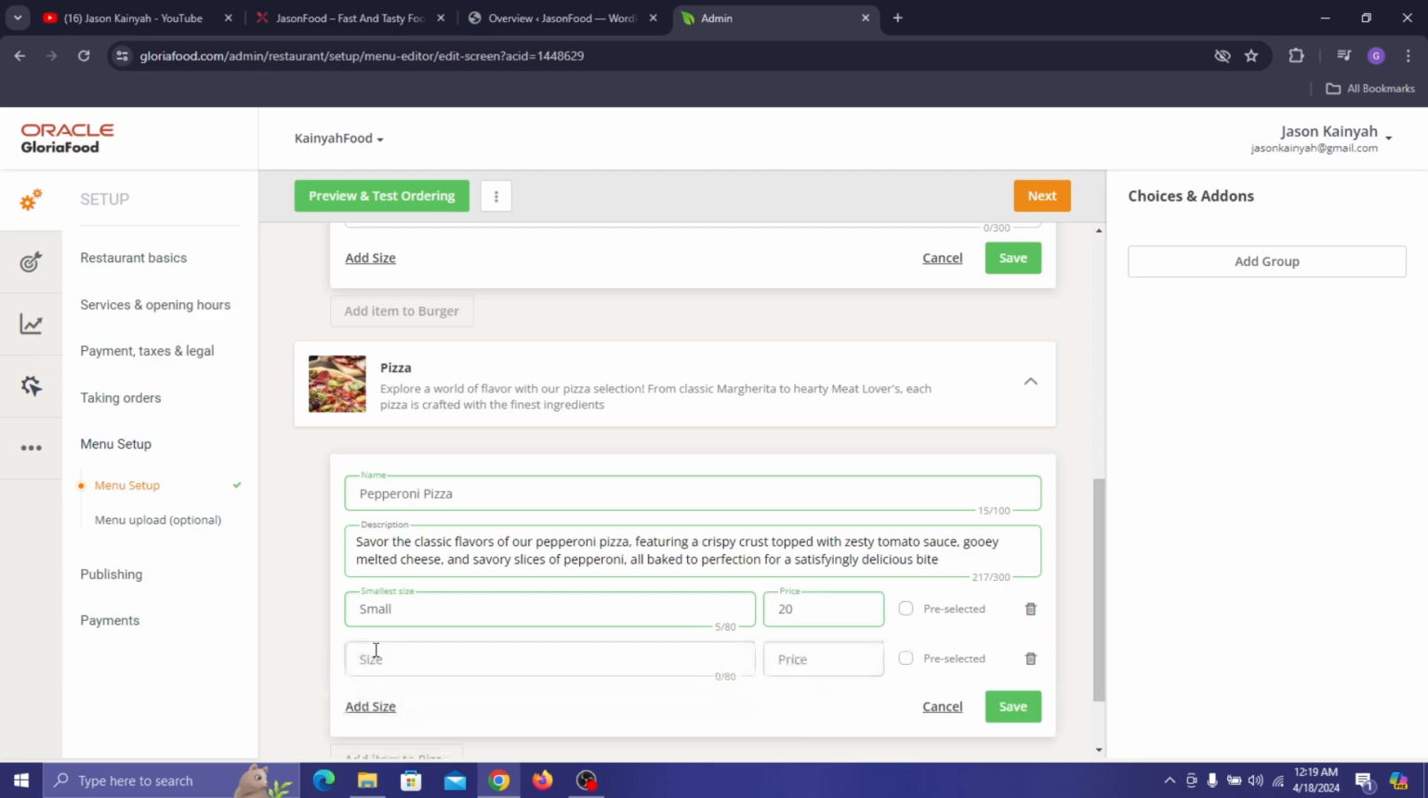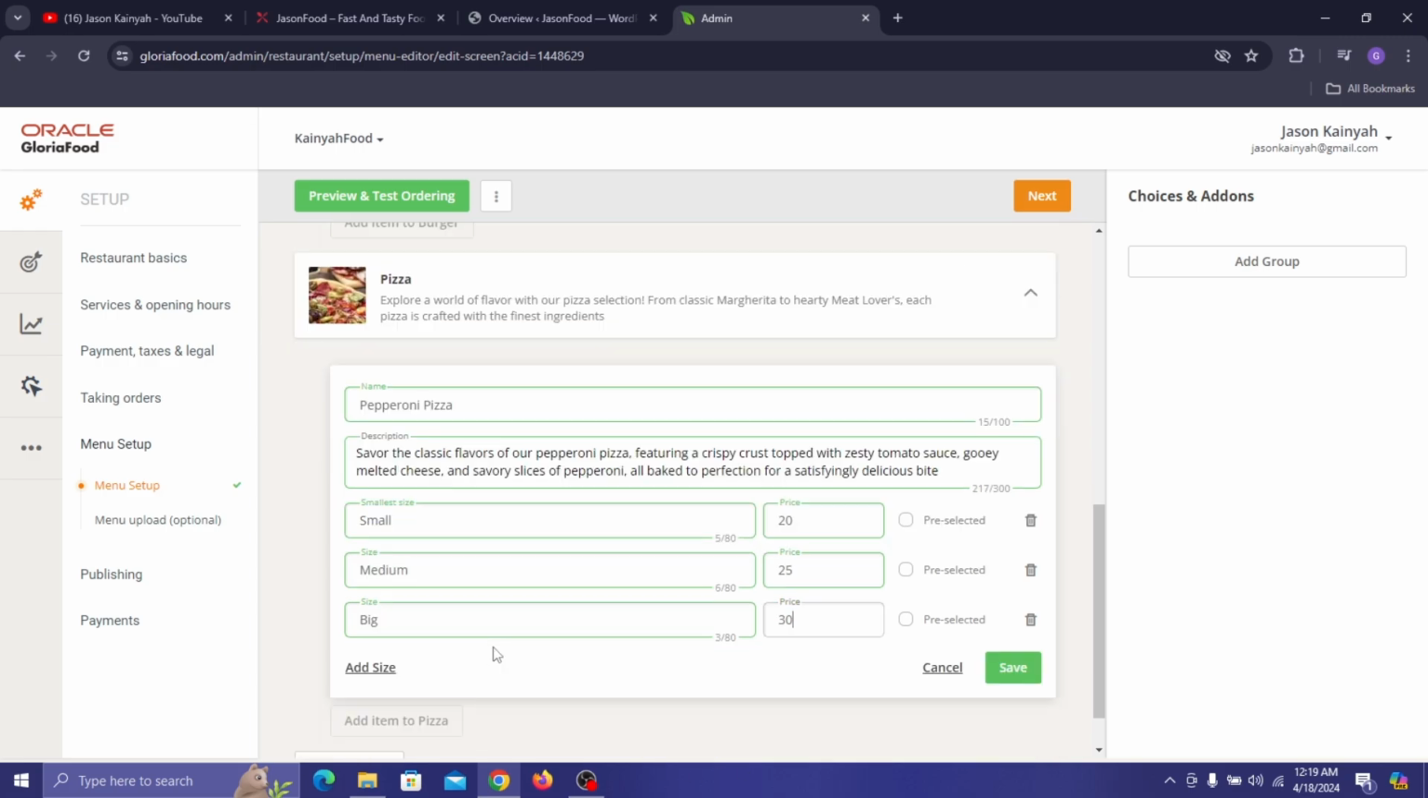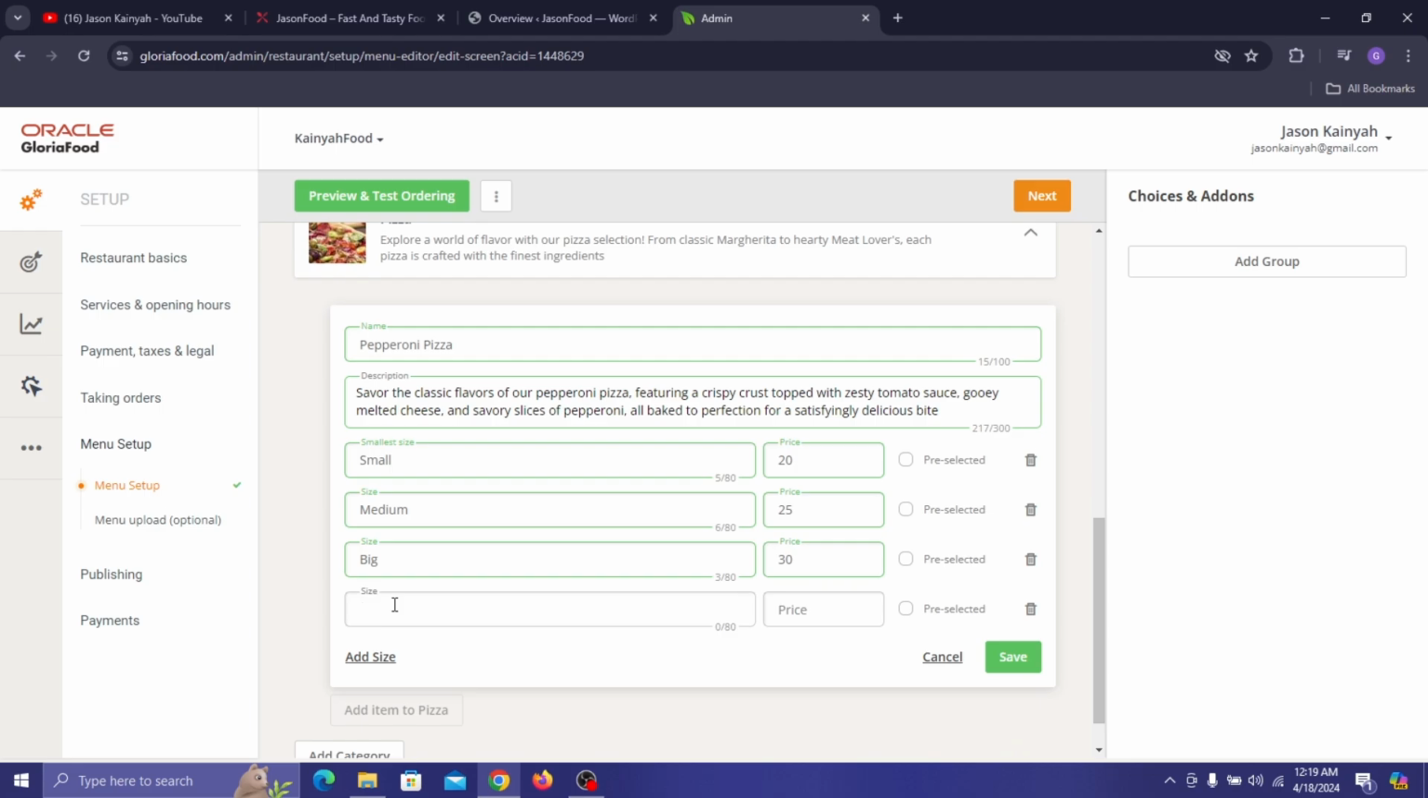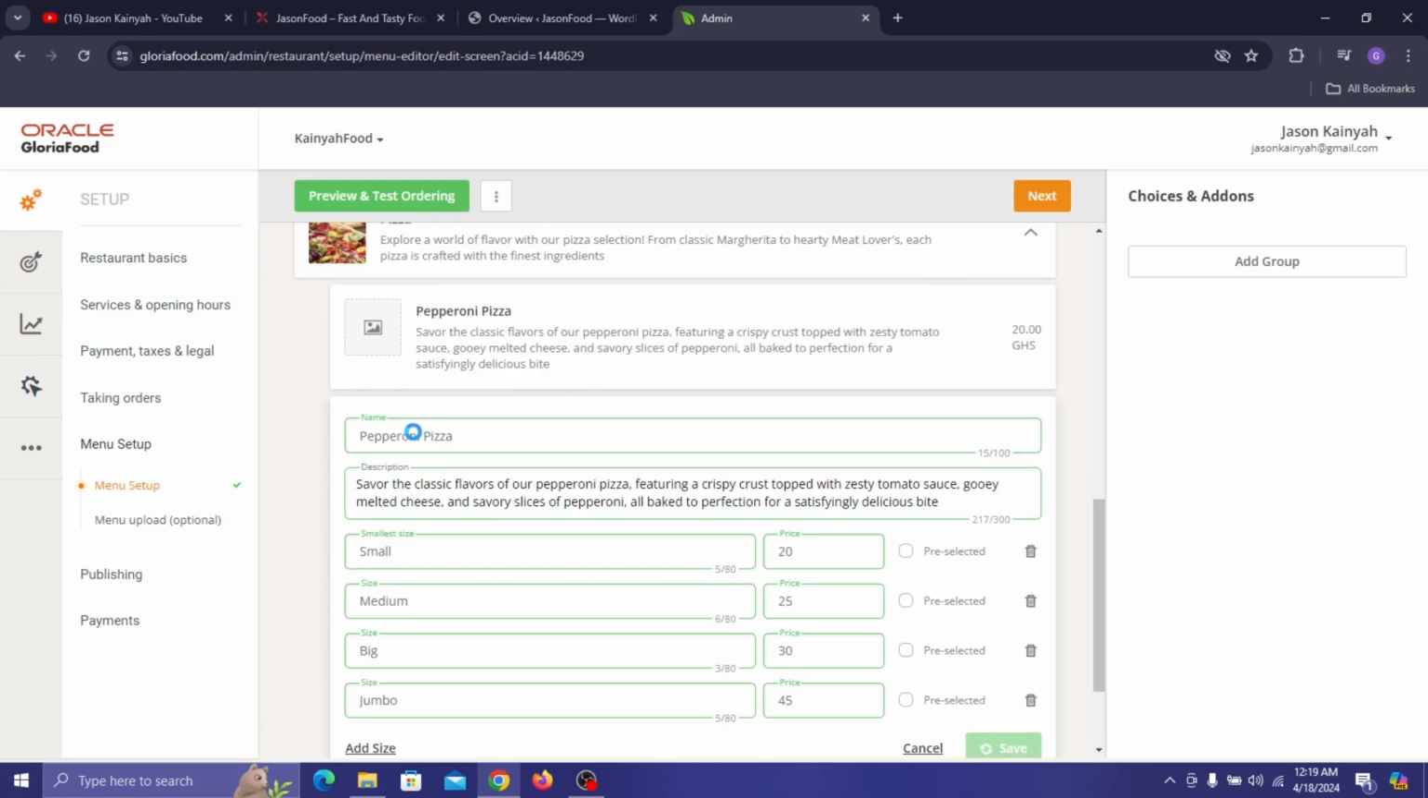Okay, then you can add a size. You can make the medium size maybe let's say 25. Okay, you can make the big size maybe 30. Okay, so 30, and then you can give it a large size, as many sizes as you want. Basically, you can make maybe the jumbo size 45, something like this. Okay, then you can just click on save. It's going to save in the pepperoni pizza.